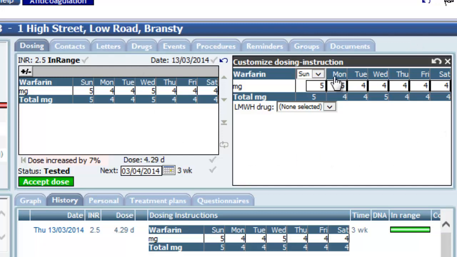What I can also do over here on the right is change the first day of the week, because obviously at the moment it's Sunday, today it's Thursday. So if I hit Thursday, it now changes that first day of the week to be today's date.